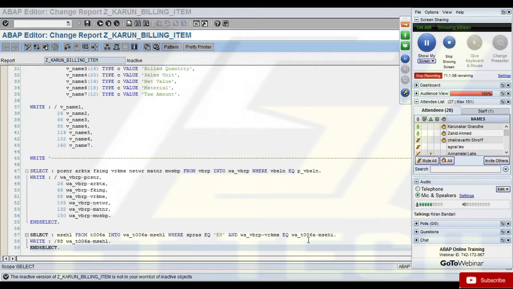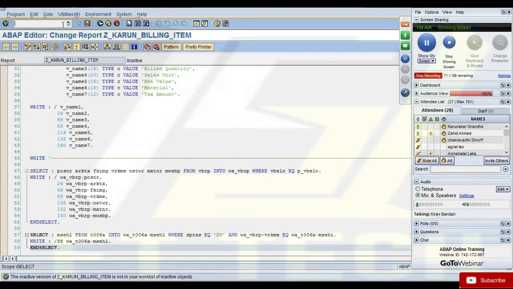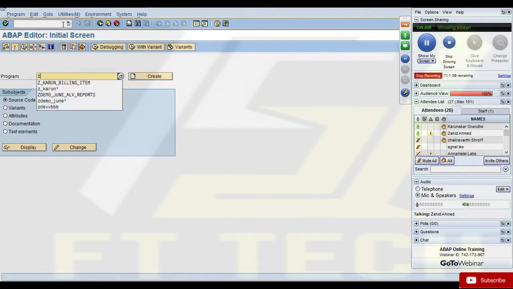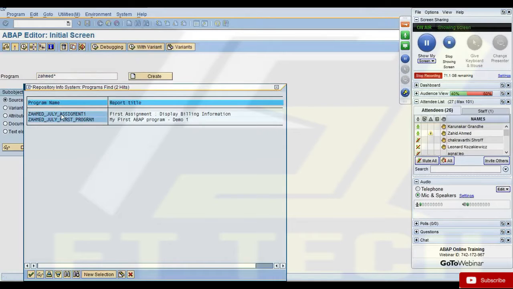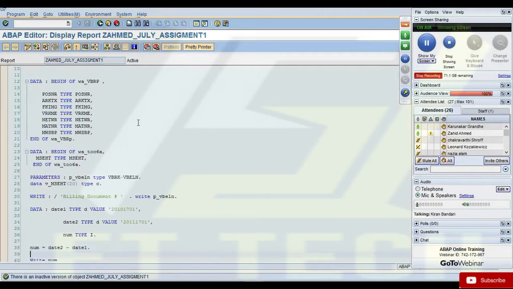Are you selecting based on language also? Because this table has a language restriction. Yeah, I did that one also. So in T006, you are comparing both the unit of measure and the language. Yes. Okay, then I need to check your program. What is your program name? Z Ahmed underscore July underscore assignment 1.